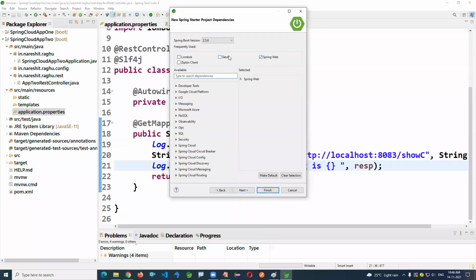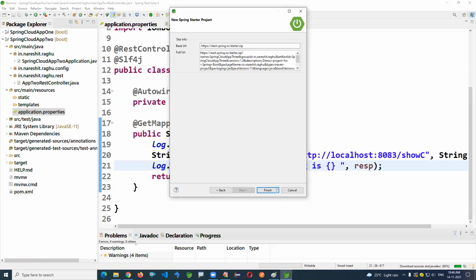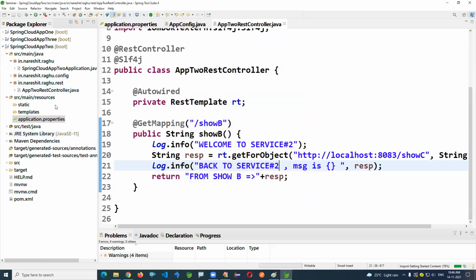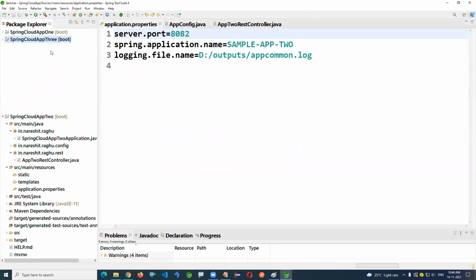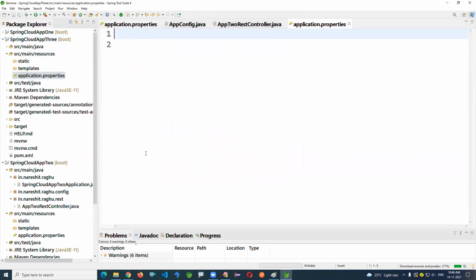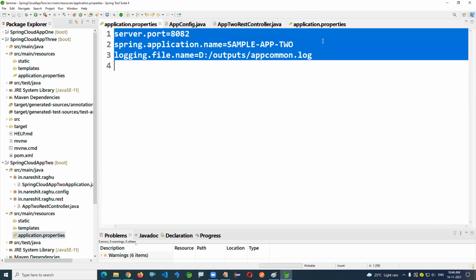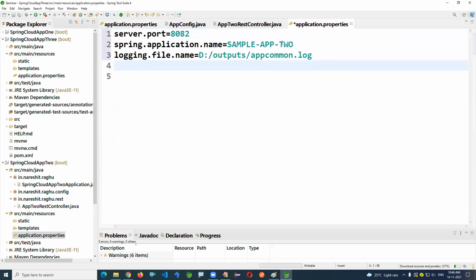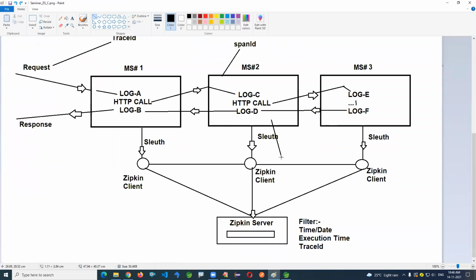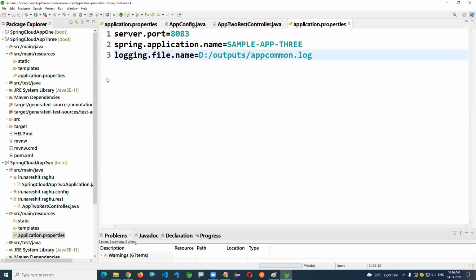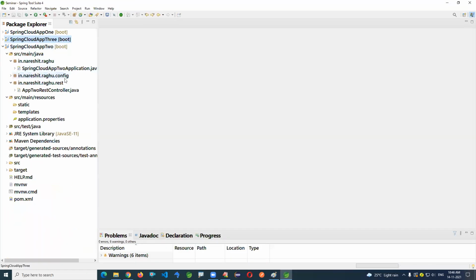Next button, same dependencies. App properties. I just copy from here and paste it. App3, port 83, but the log file name I'm just keeping the same. The log file name is actually common. Okay, this is not a new one here. For 2 microservices, I'm just taking the same log file name here. And we also have to copy this app config.